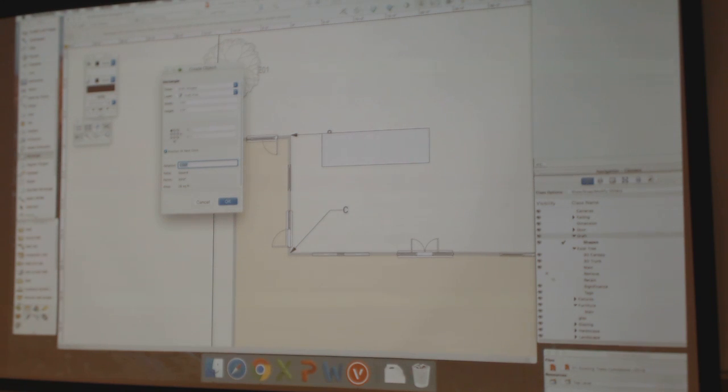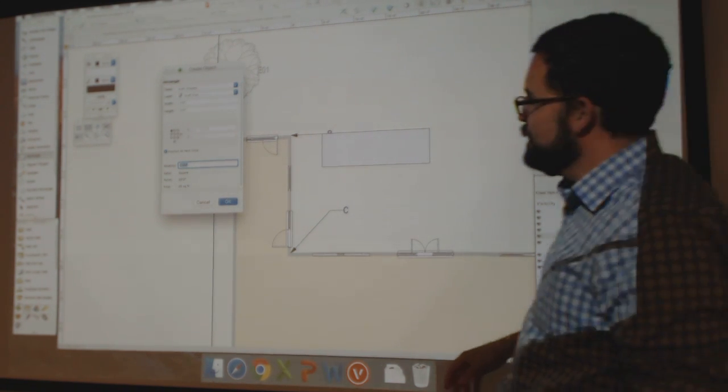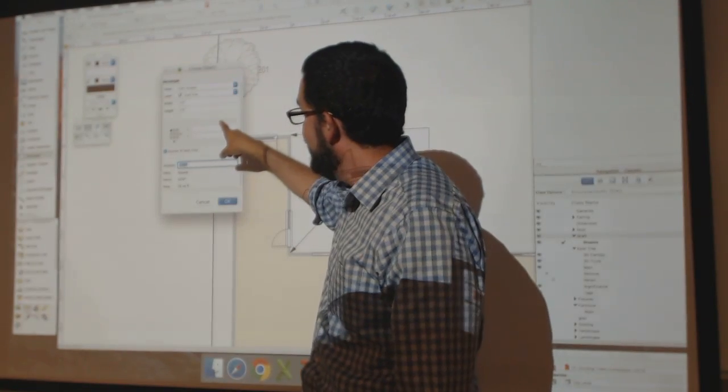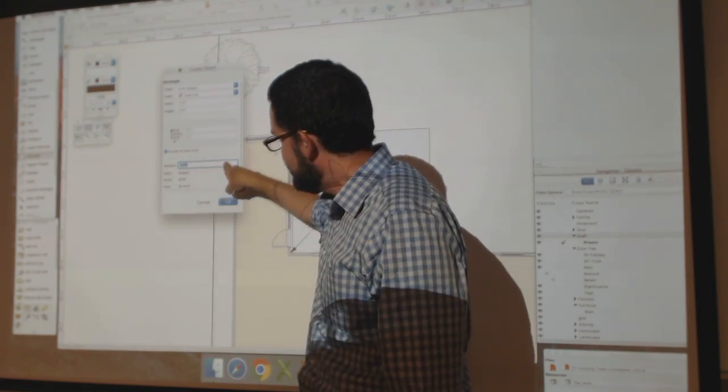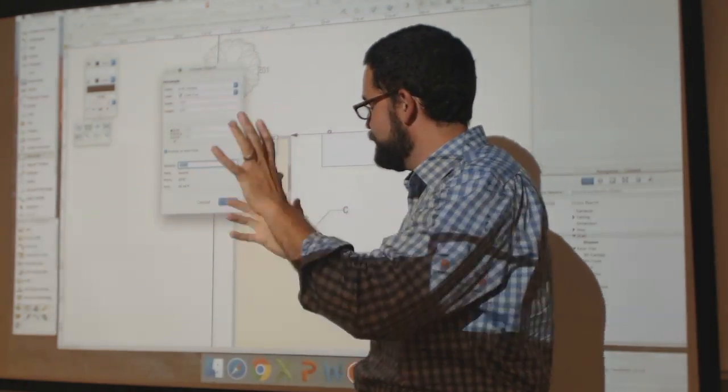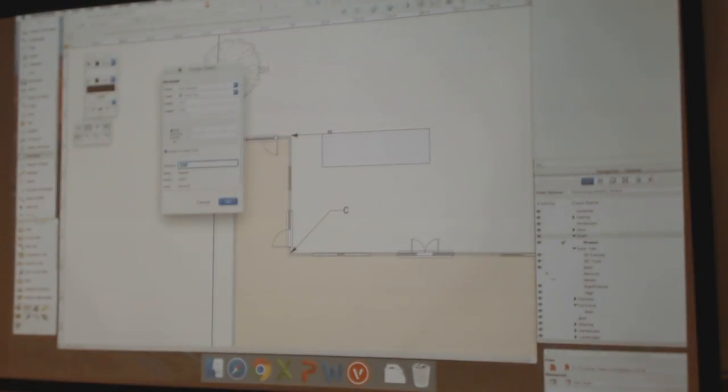At this point, I could set a new rotation for this if I wanted it to be rotated 45 degrees or 30 or whatever it is. But I'm not going to monkey with that.